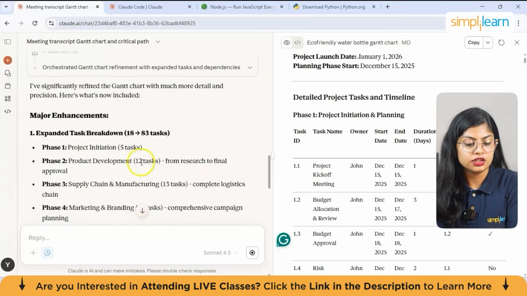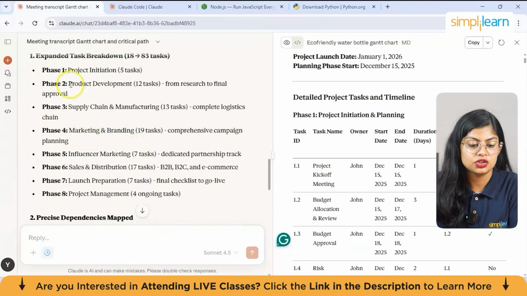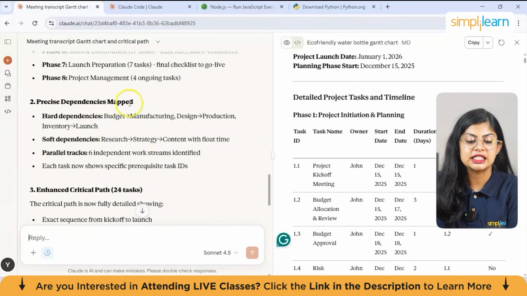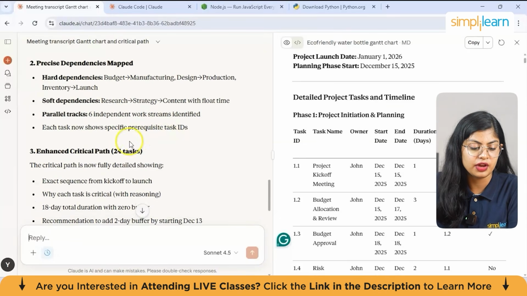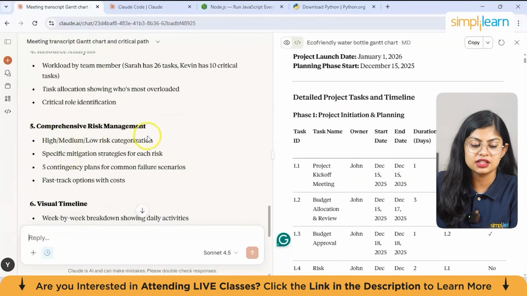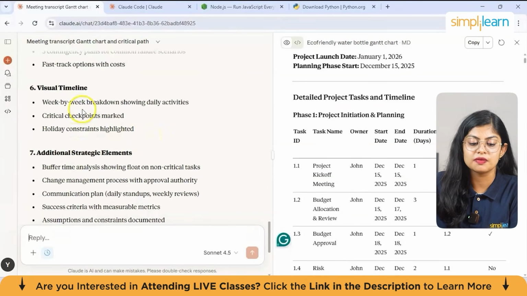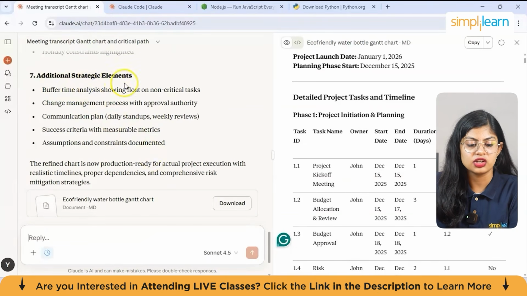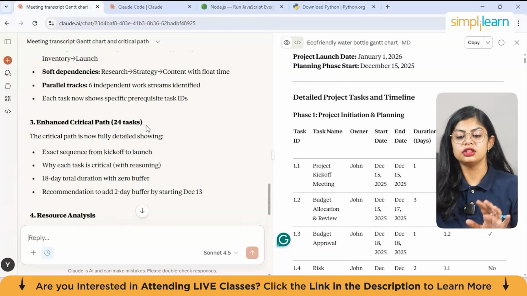Here it is already showing the major enhancements, which is expanded task breakdowns. We have phase 1, and it is divided into 8 total phases. And we have precise dependencies mapped also, which are hard dependencies, but it works fine. Then we have an enhanced critical path also, which is given. We have resource analysis, comprehensive risk management, and a visual timeline, which is a week by week breakdown showing daily activities. Also additional strategic elements. These are the refined things.